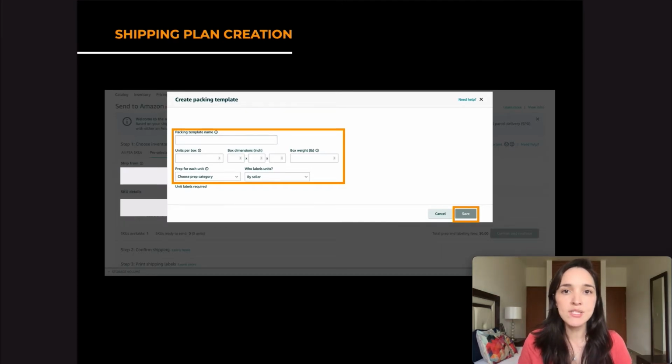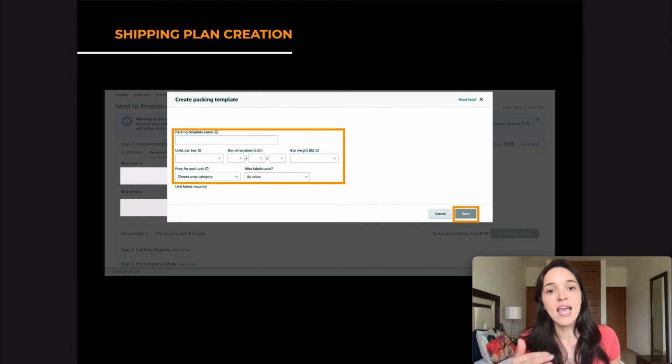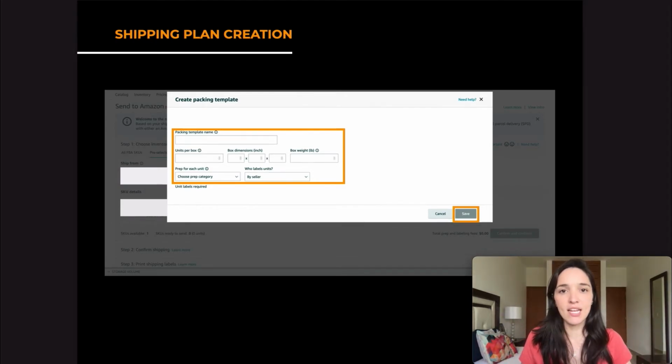And then who labels the units, meaning who is going to put the FNSKU labels in each product, as well as the shipping label on the cartons. And Amazon's only interested in knowing if it's going to be them or you or anyone you hired. So most likely you're going to say seller. So leave it by seller, even if it's your supplier labeling, and then click on save.